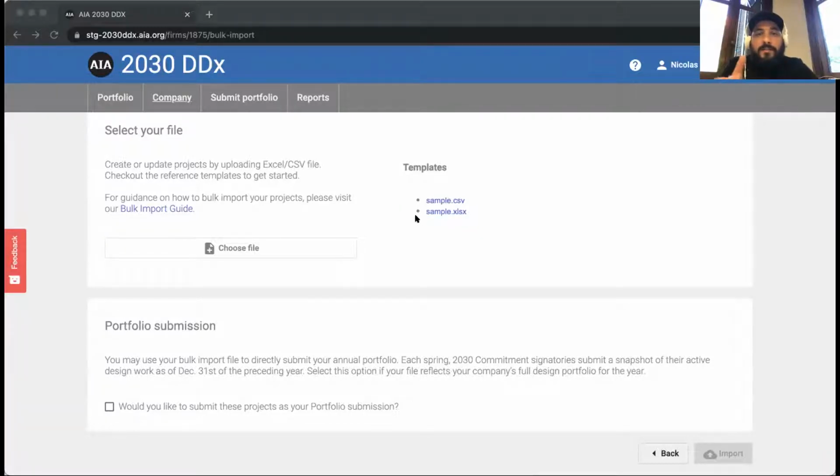All right, this is the sample file that you'll be able to download from the tool and reference in case you want to look at how it's supposed to be laid out. As you guys see, we have the project names and the project numbers all laid out accordingly.